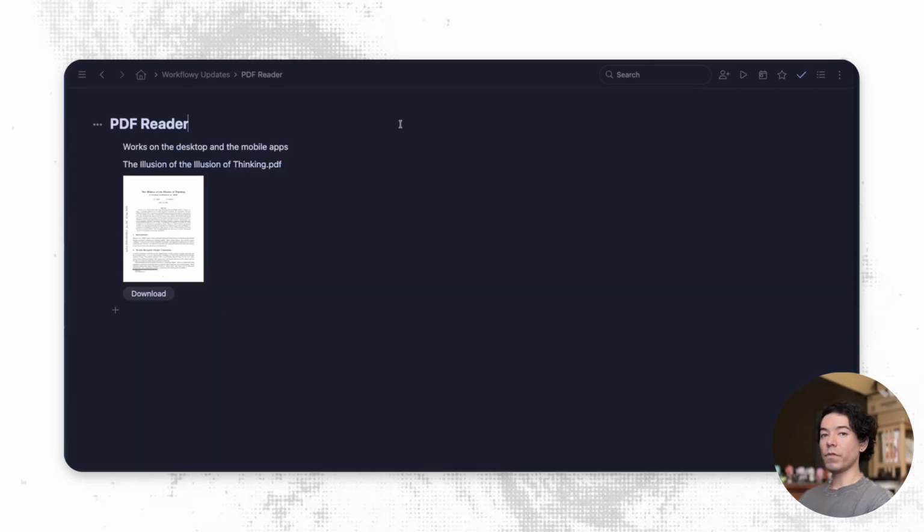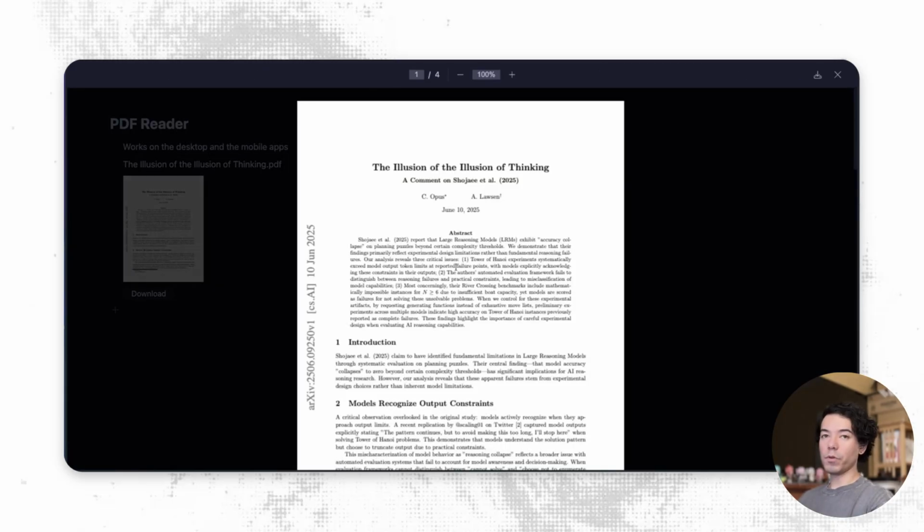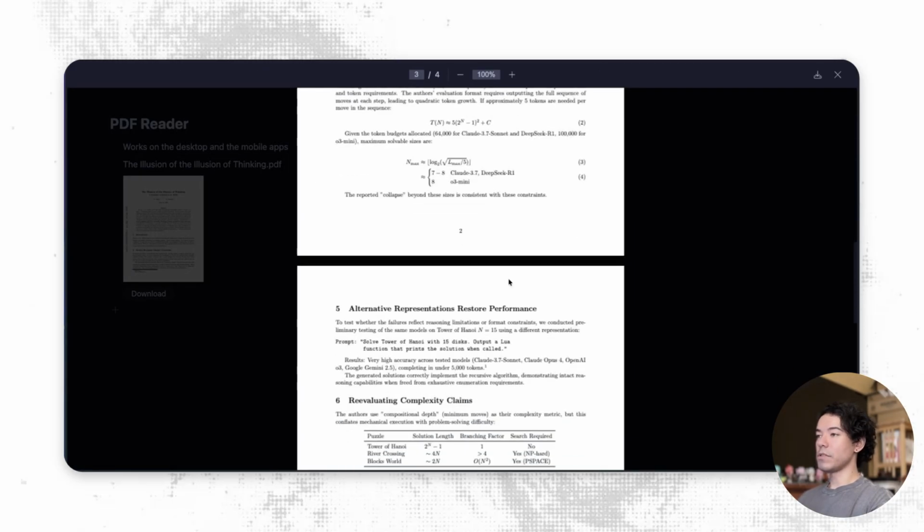We've also added a PDF reader. So if you drag and drop a PDF file into Workflowy, this is what it's going to look like. You're going to get a preview of the first page. And as always, you can just click download to download it as well. But now you can click on the preview to actually scroll through and browse the document. You can also copy the text from it.